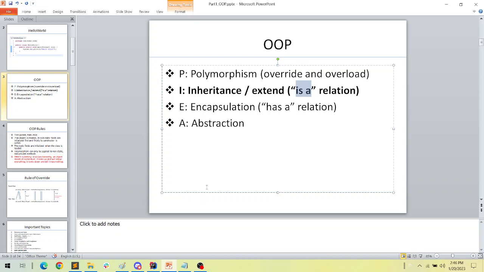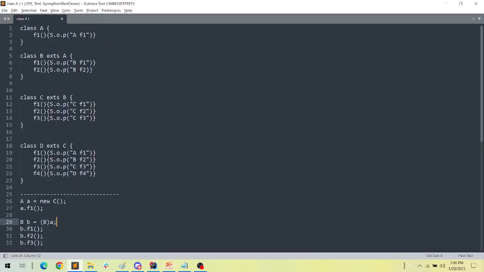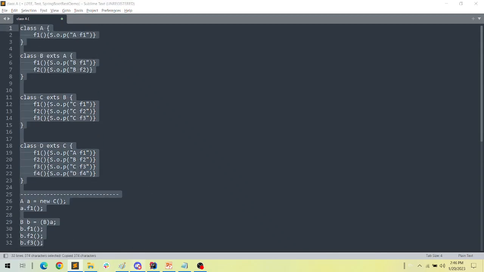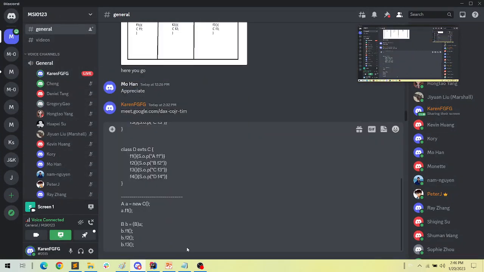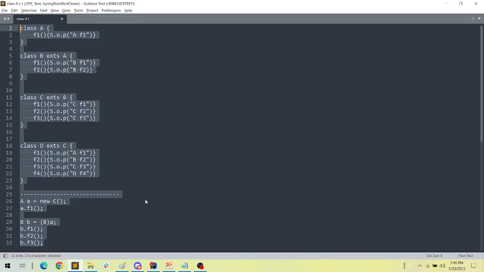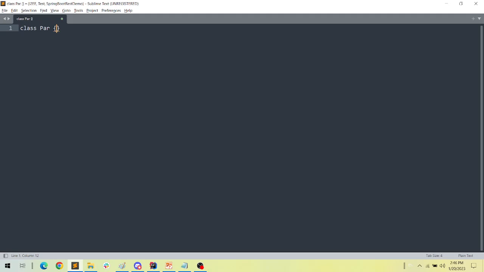What is is-a? We talked about inheritance. We know we can have a parent class and a child class to extend the parent class. For those who need this, I'm also going to copy paste this in here, just in case you want to see it. So if I have a class Parent and a class Sub extending from Parent, can I say, generally speaking, Parent is a Sub, or Sub is a Parent? Which one is correct?